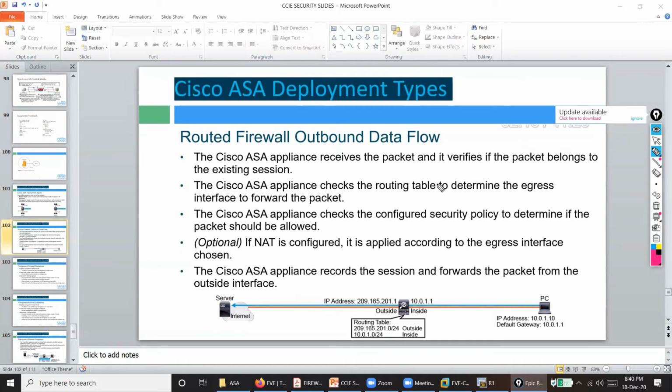So how is this clear? The Cisco ASA appliance receives the packet, always verifies the packet belongs to the existing session. ASA appliance checks the routing table to determine the egress interface to forward the packet, that is the exit interface. ASA appliance checks the configured security policy to determine if the packet should be allowed, that is the policy access list. If NAT is configured, it is applied according to the egress interface. The ASA appliance records the session.